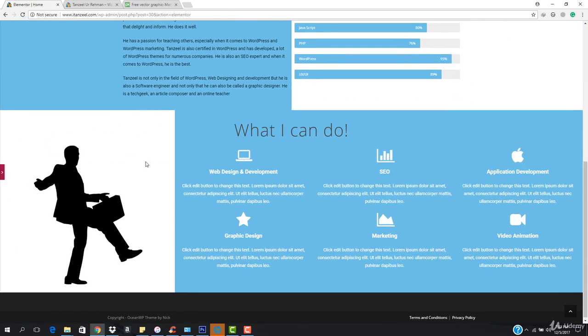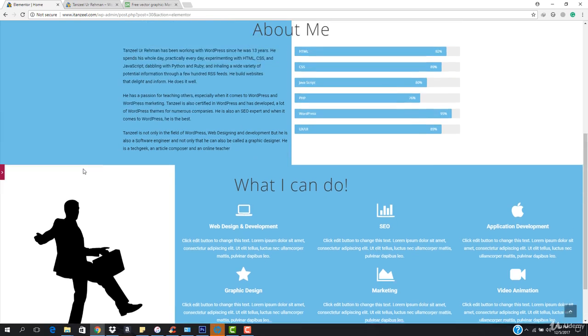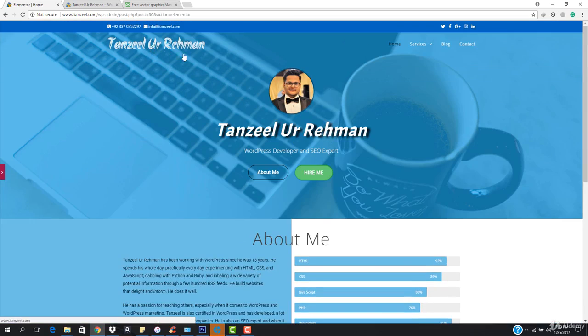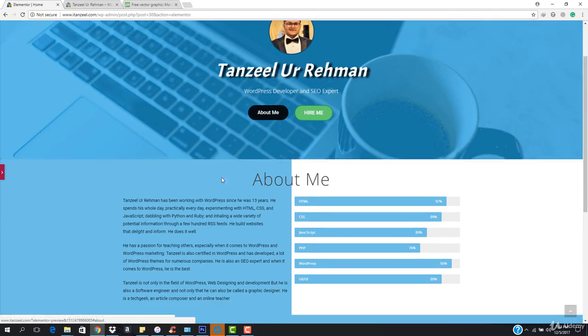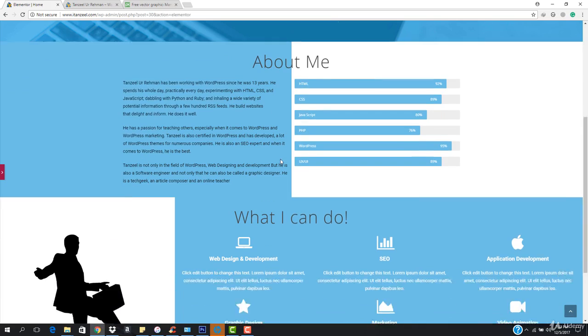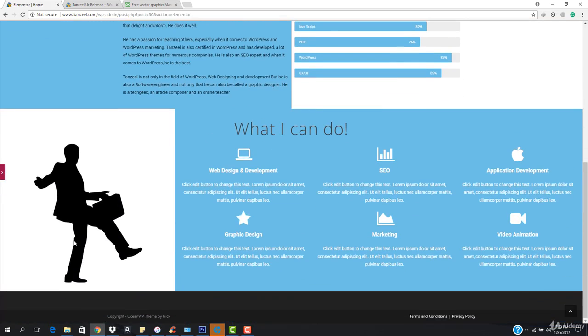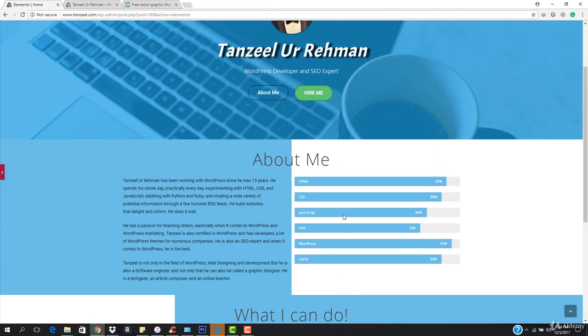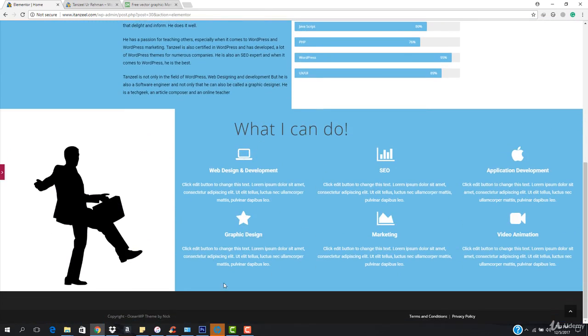If I just make it the full width, you can see we have the whole one. This says Tanzila Rahman. I'm just gonna go down, and on clicking this, it's gonna take me down where I have about me section, and then I have the what I can do. So I can do web design and development, I can do SEO, I can go with application development, I can do graphic design, marketing, and the video animation. So this is looking kind of cool.